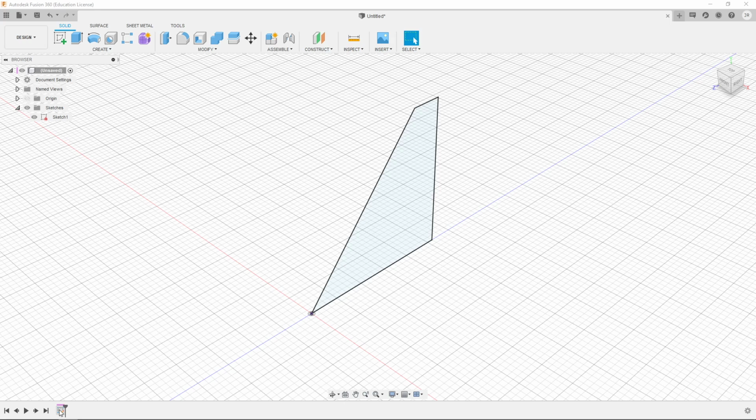We also notice in our timeline at the bottom, and I mentioned we were talking about parametric modeling, that the timeline is saying this is the first thing that we did. We created a sketch. If I were to go backwards in time, it would go before the sketch was in existence, which would be the very beginning of our project. So let's try to make this 3D as our next step.